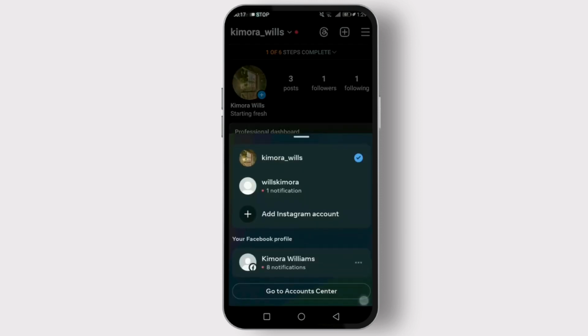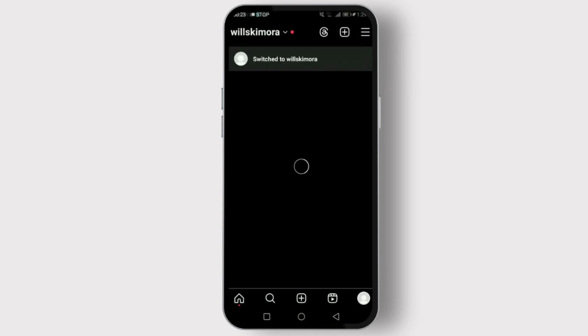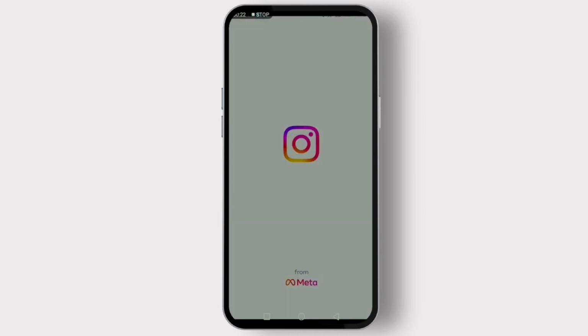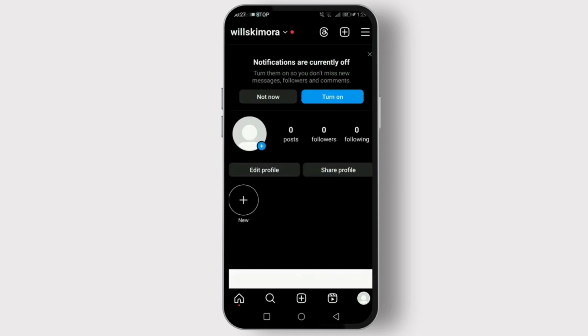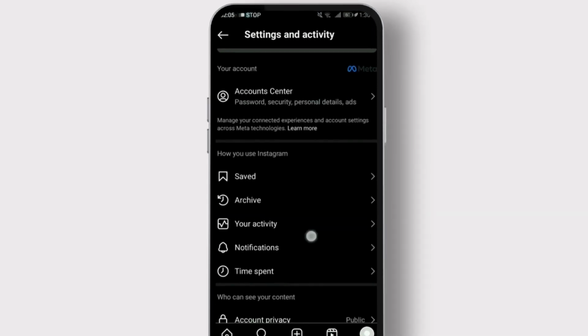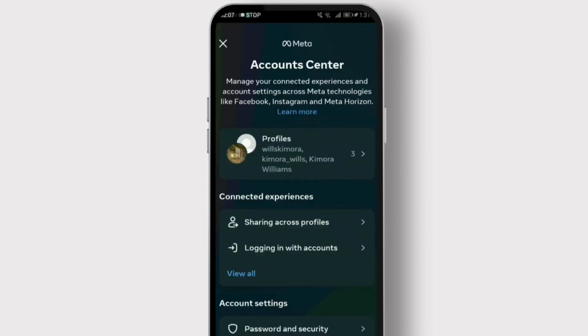Let's jump right in. First things first, let's clarify when you want to delete a secondary Instagram account, you have to ensure you're logged into that specific account. So once you're in, make sure you're on the profile of the account you wish to delete. Tap on the three horizontal lines which will lead you to settings.